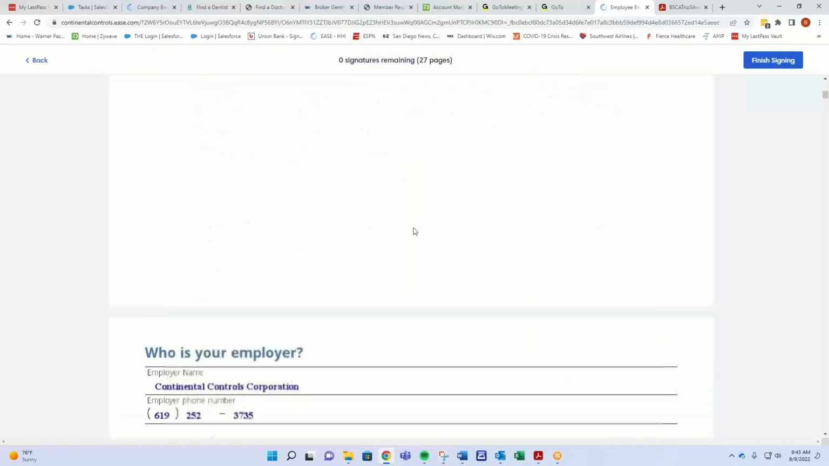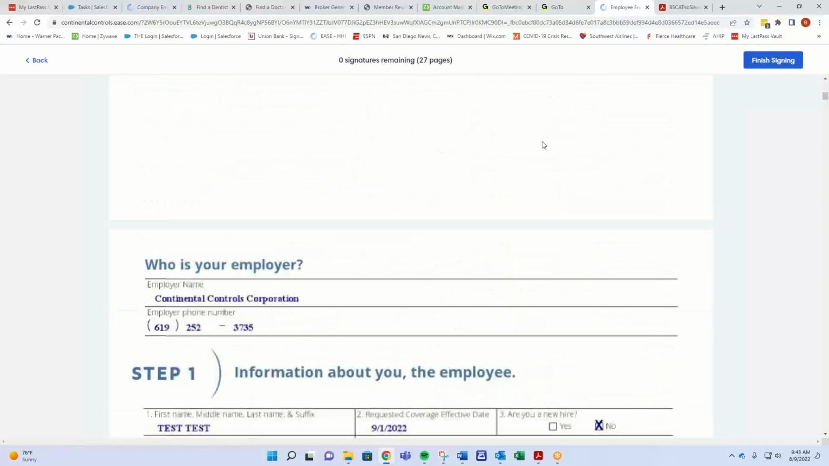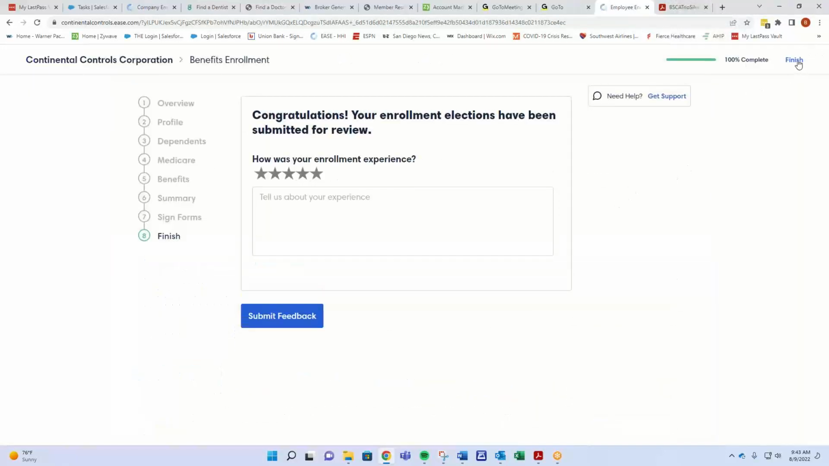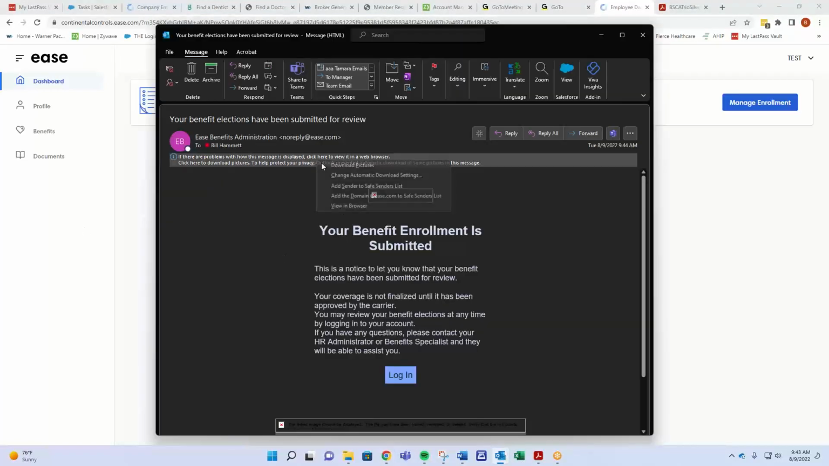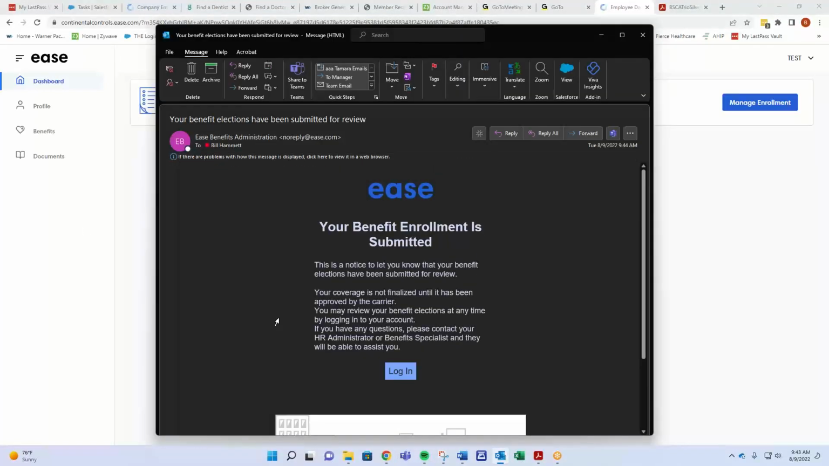Now, you can go through and you can look at all these applications yourself if you'd like, or you can just say finish signing. Once you do that, at the top right here, you have a finish button there, and it'll take you back to your dashboard where you will then receive an email that says, thank you, your benefits have been submitted. So that's how you know you finished. You get this email saying, thank you, your benefit enrollment has been submitted.